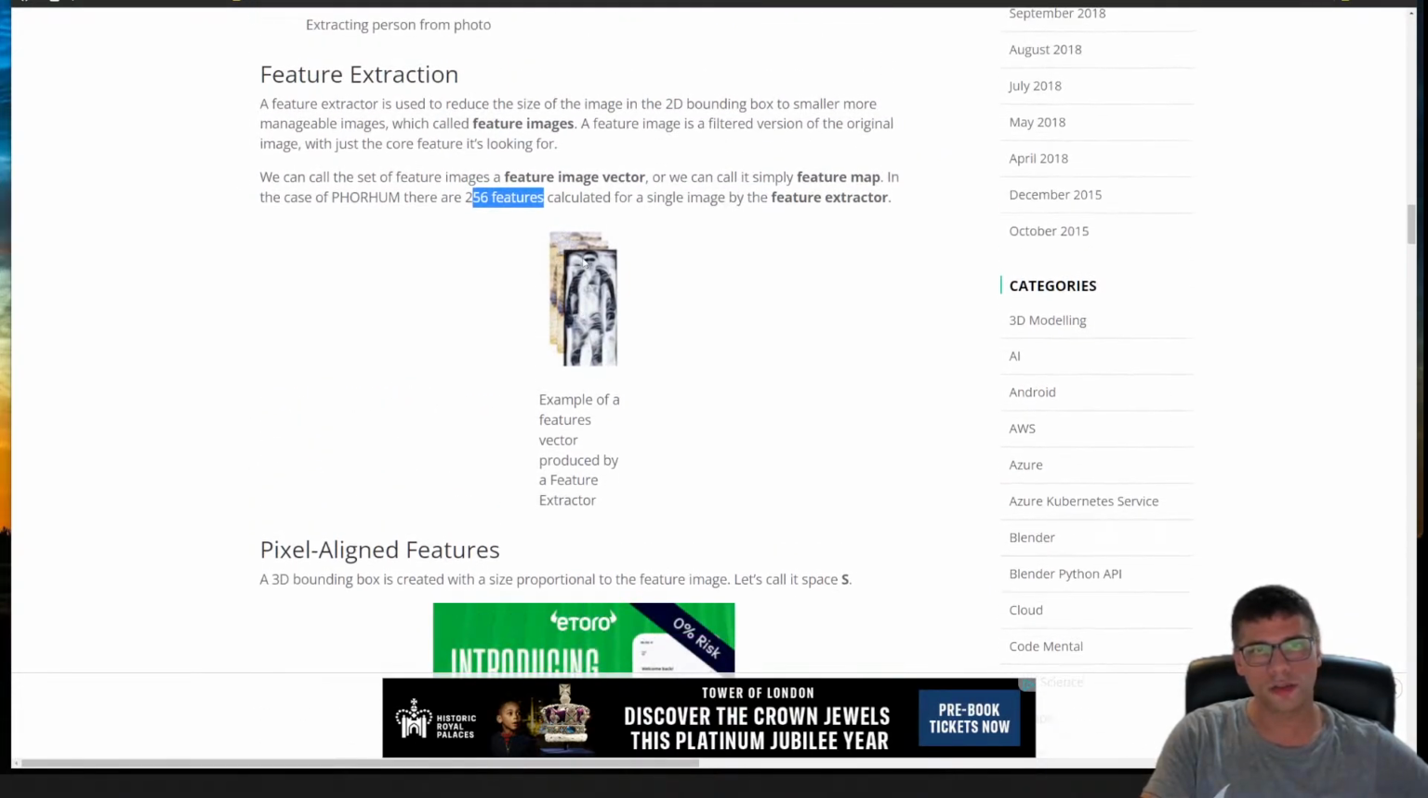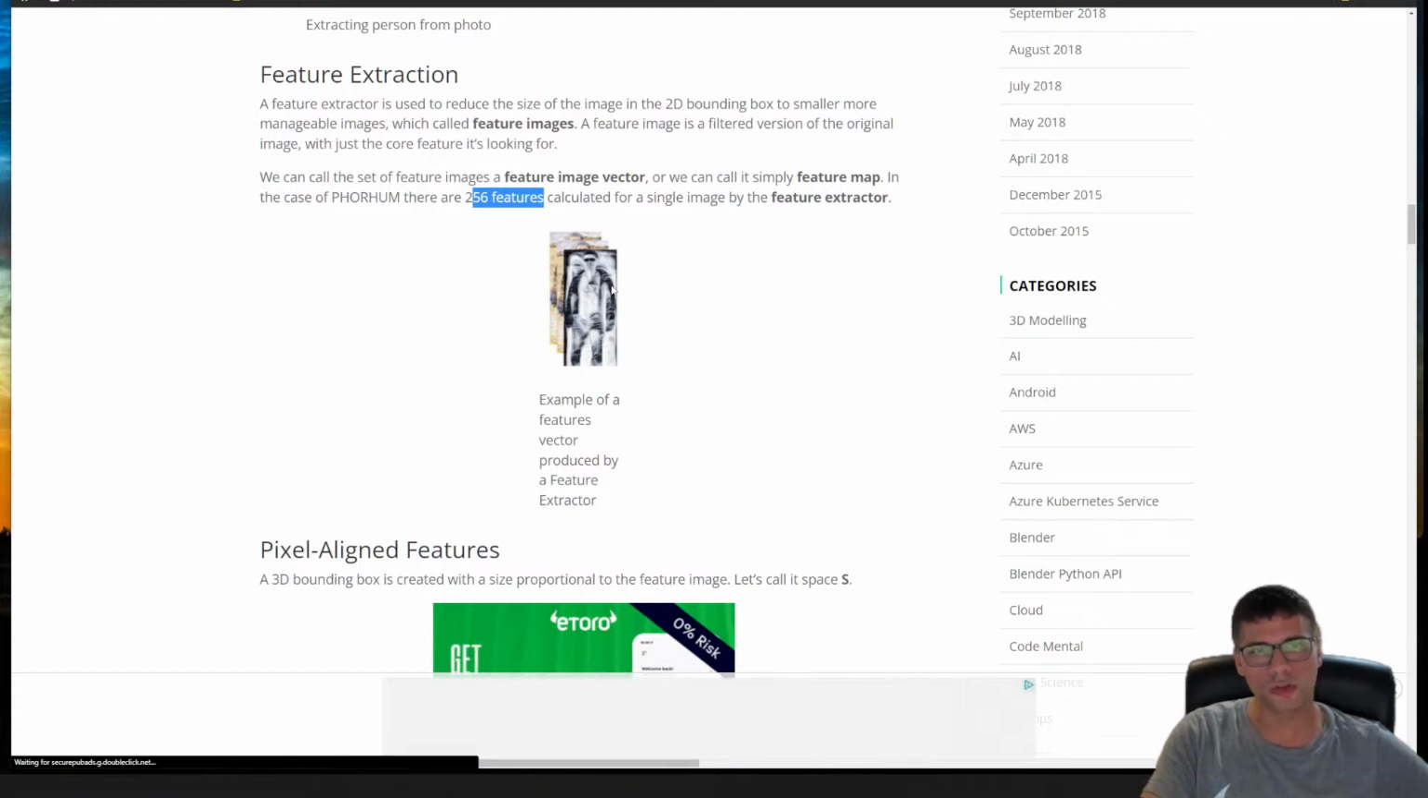The idea is that the AI model is trying to figure out, for example, the features of the human body in this case, like where are the arms, where are the eyes. So each filter, each feature is the result of applying a filter which is looking for something very particular. Because this is a neural network, right?